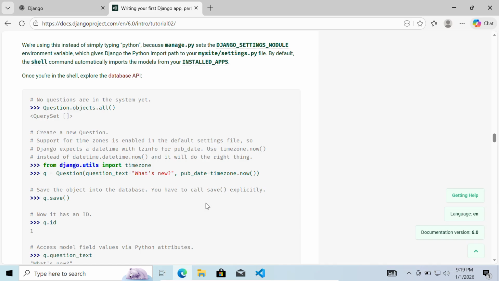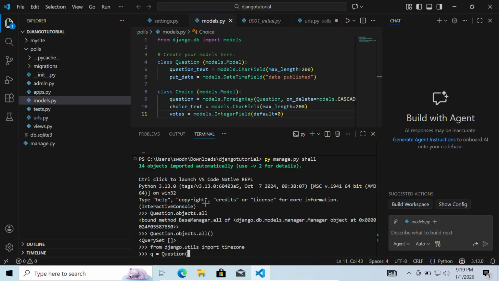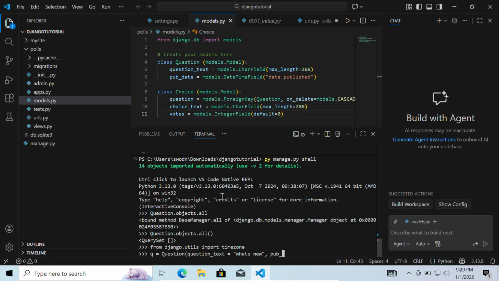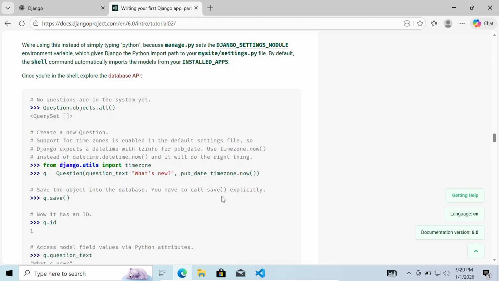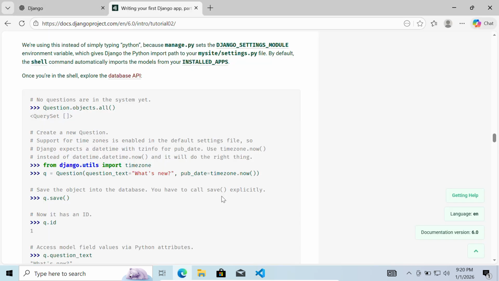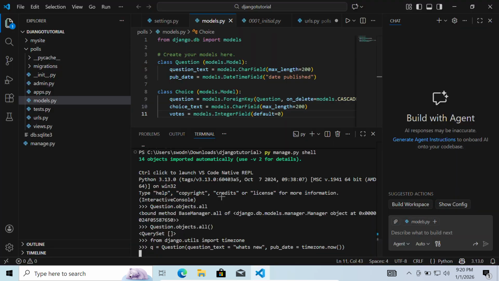Question. What do we type inside this question? Another variable, question_text is equal to "What's new?", comma, pub_date is equal to timezone.now. Alright. Do I press enter? Okay.